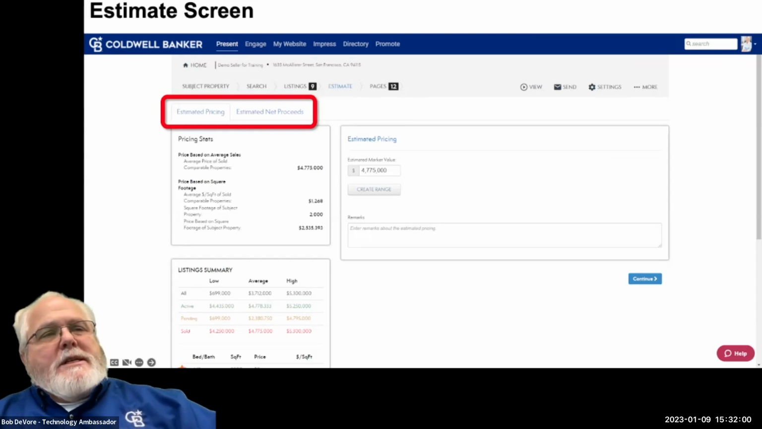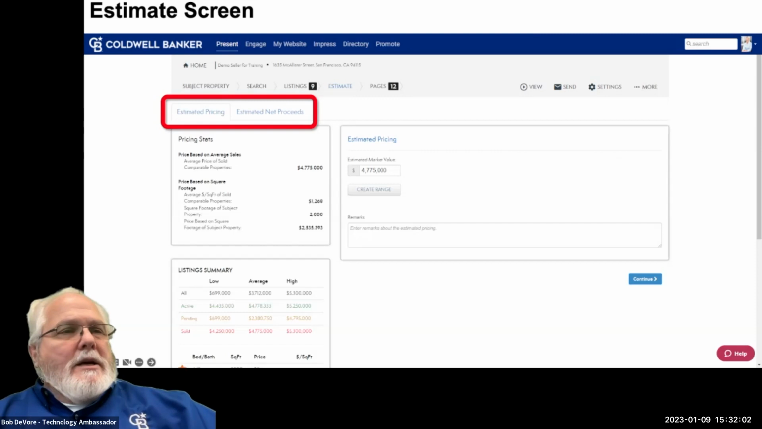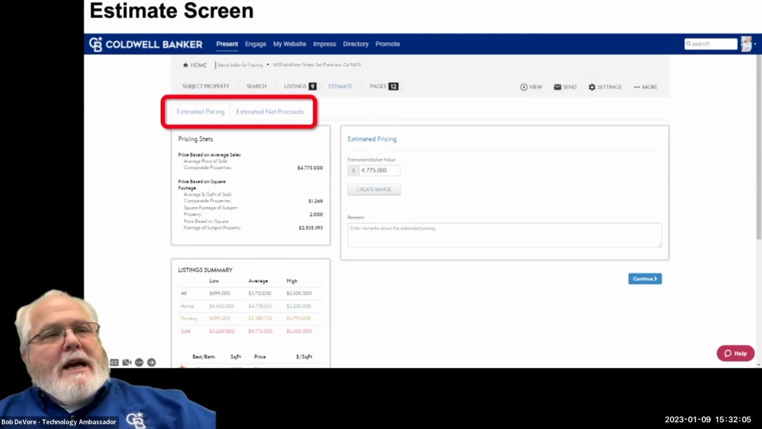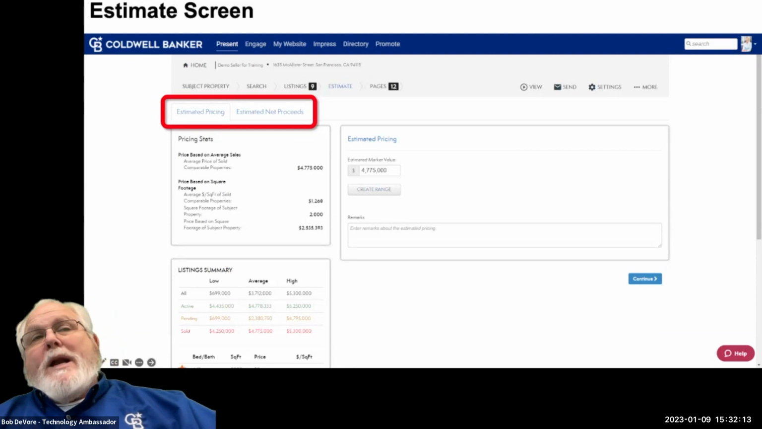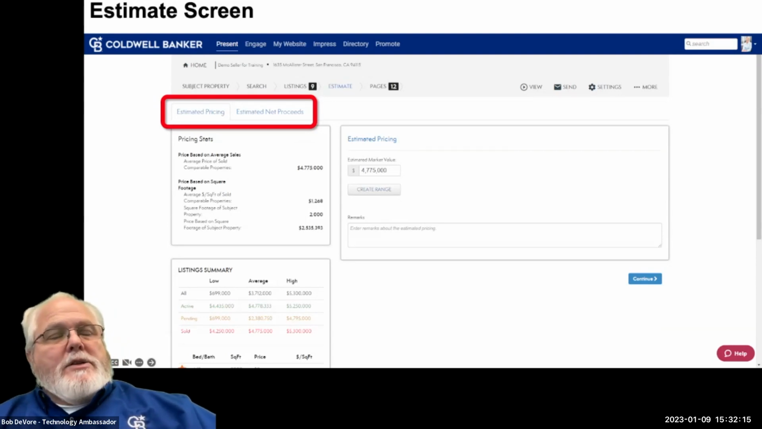Over there on the side where it says listing summary, again, it does the low, the average, and high for actives, for pendings, for solds. Active to me is the dream. Pending is what is today's market, and sold is an example of what the market was. And sometimes those things relate and sometimes they don't.